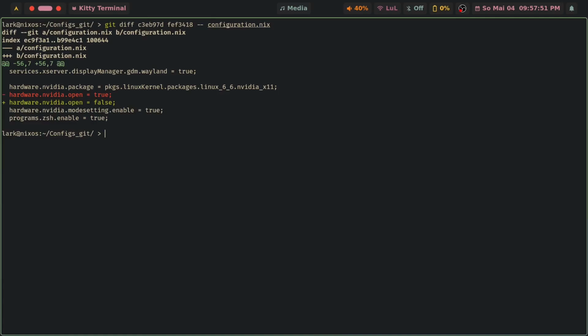For example, the first Git diff I did was this one, where I disabled the NVIDIA open source kernel drivers. This step fixed my GPU issues I mentioned at the end of the last video. Now OBS can do hardware encoding using my GPU, and also Blender, my 3D software, can use the GPU to render out ray traced renders.